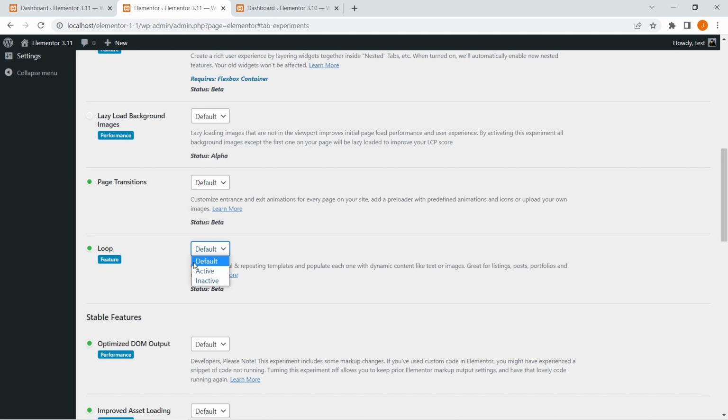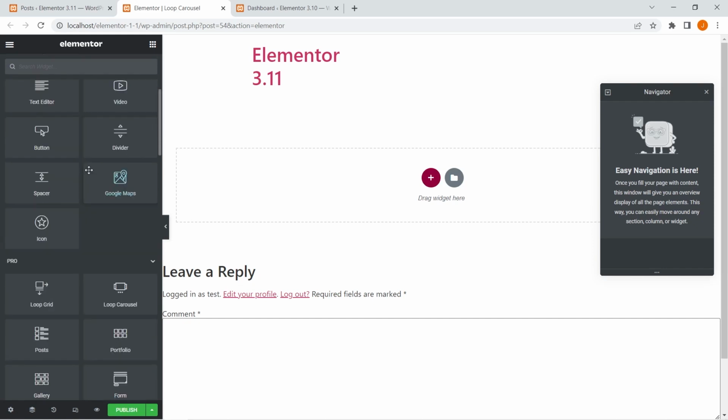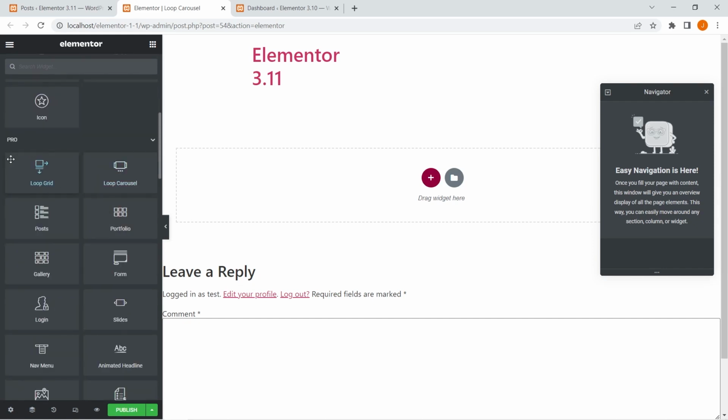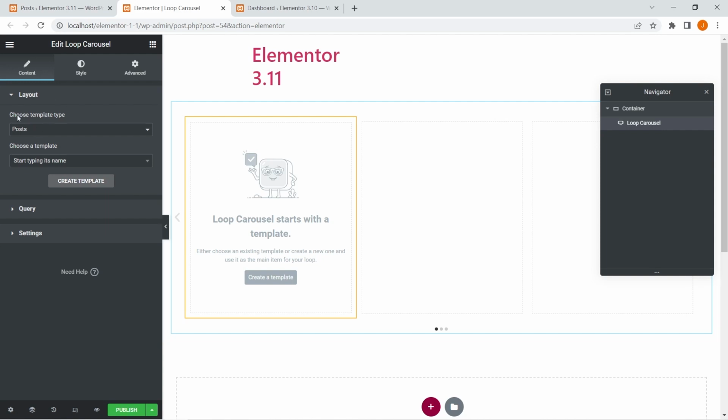Now let's head over to the Elementor editor and see this widget in action. So here we are in the Elementor editor, and you will find the Loop Carousel widget under the Pro section right next to the Loop Grid widget. So what I'm going to do is drag and drop this Loop Carousel widget here. Now, as I told you before, the process of creating a template is exactly the same. So you can see it has exactly the same options right here.